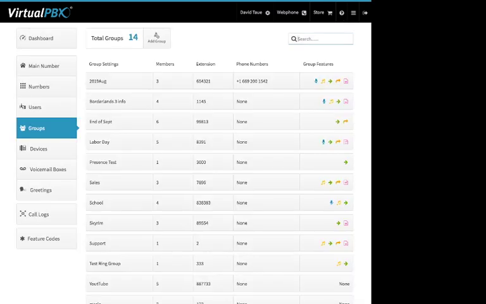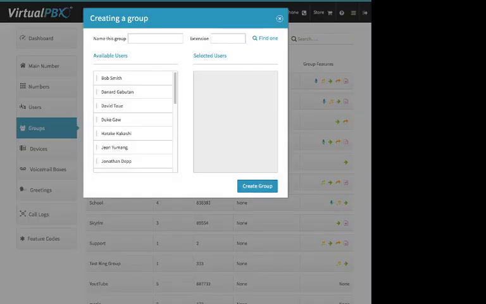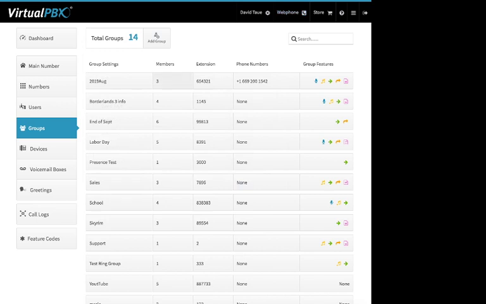All right, let's go to groups. So groups, shorthand for ring groups, basically is for a department or group of people. You can click on add a group. You give it a name and an extension, and then you click and drag people over to create the group. And we'll use this one here.